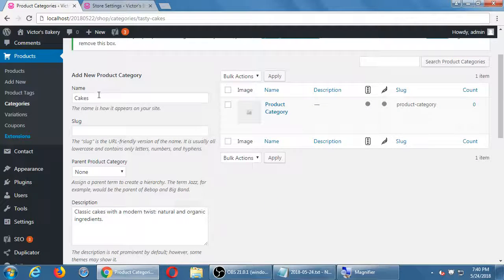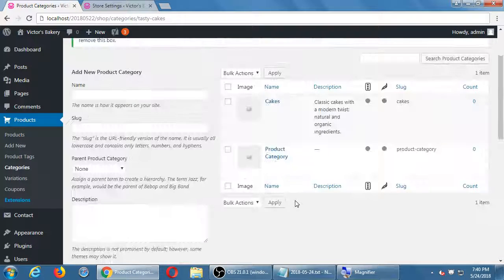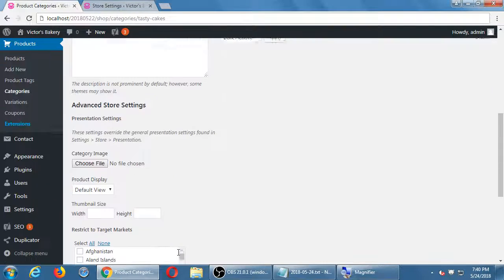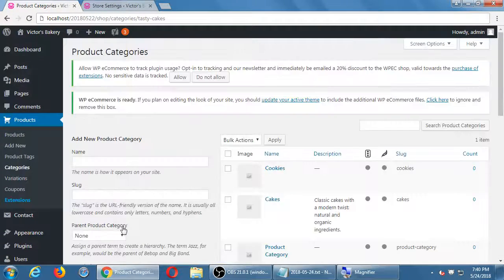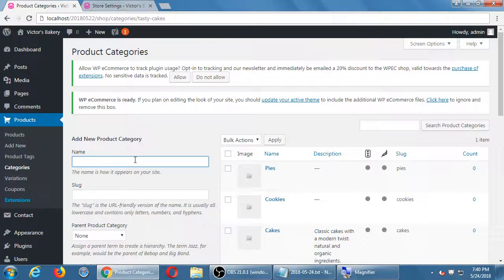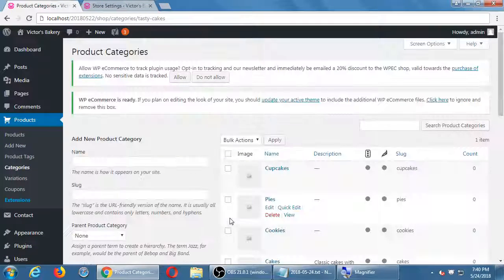So the only important thing at the moment: name of the category, little description, and click Add New. Go ahead and add on your own two or three more categories that would make sense to you or that would be fun to add for this store. I'm going to go with cookies and pies. And cupcakes. I won't add the description for the other ones, but you get the idea on that.